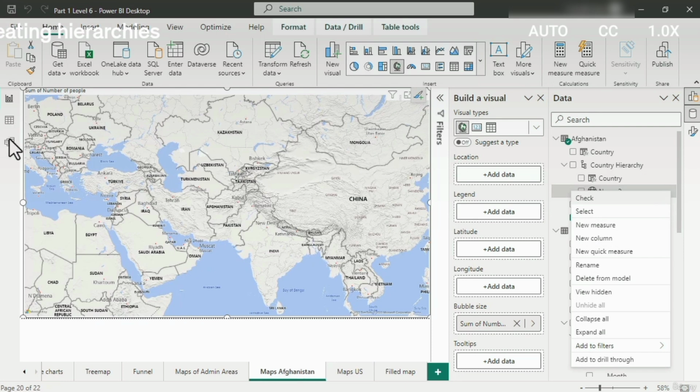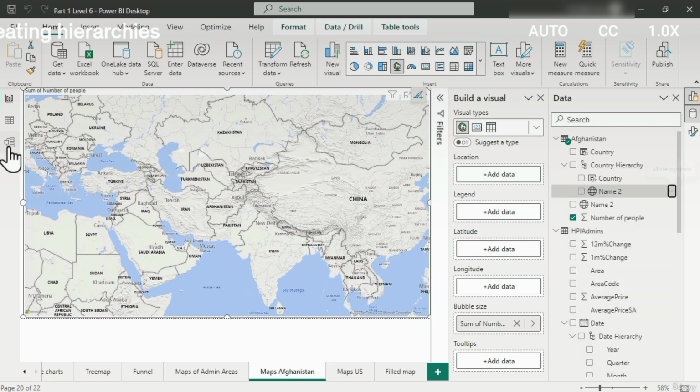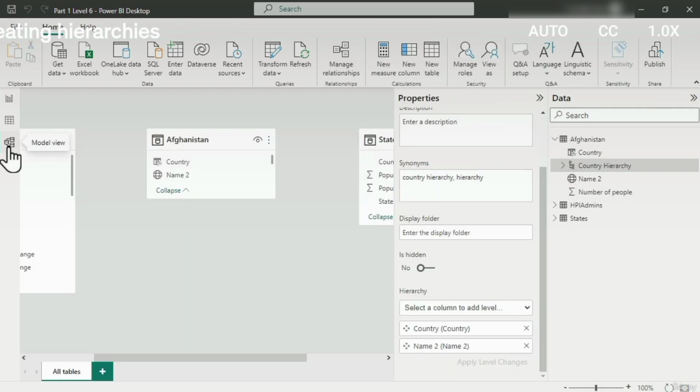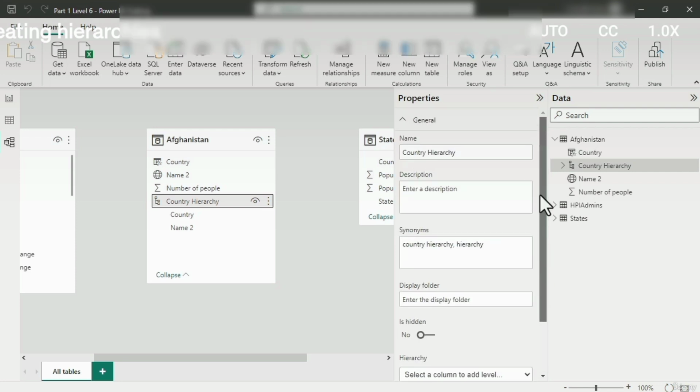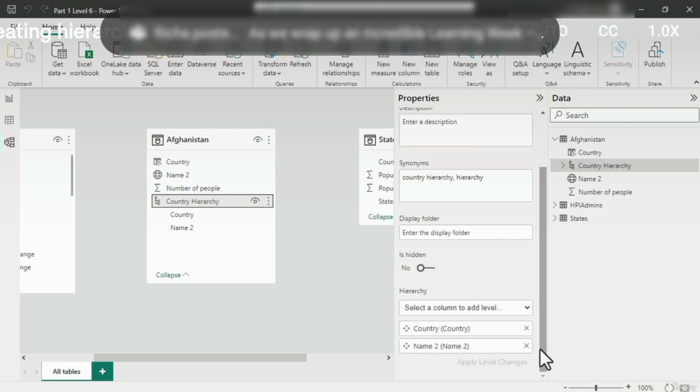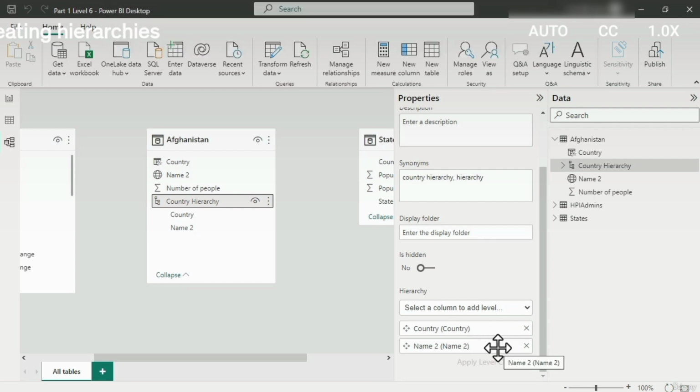Instead, what you have to do is go into the Model tab on the left-hand side, select the hierarchy. So here I've got the country hierarchy, and in the Properties pane, expand it if you can't see it, scroll down, and once you can see these two different levels, country and name, I can drag them up and down.